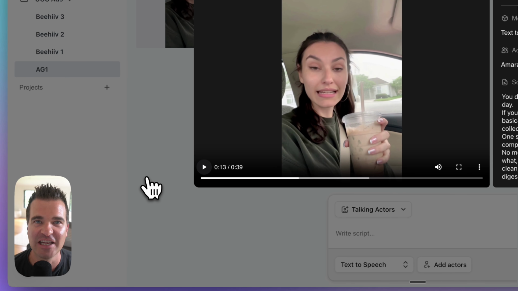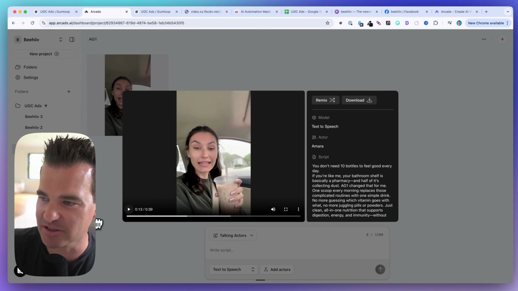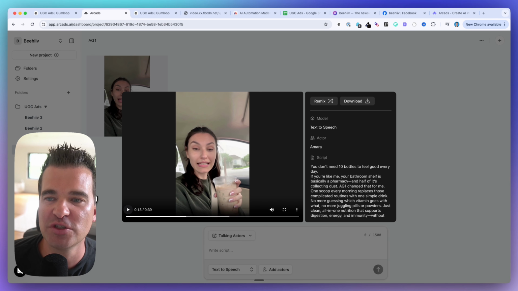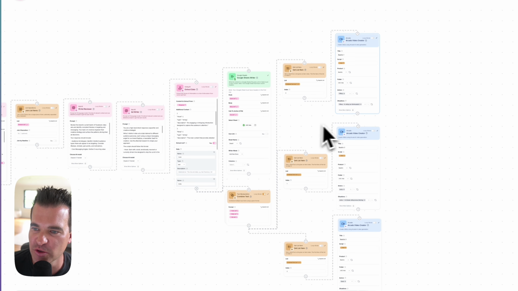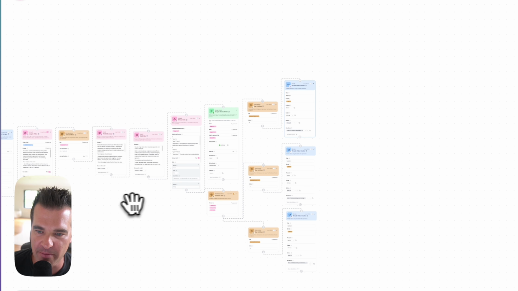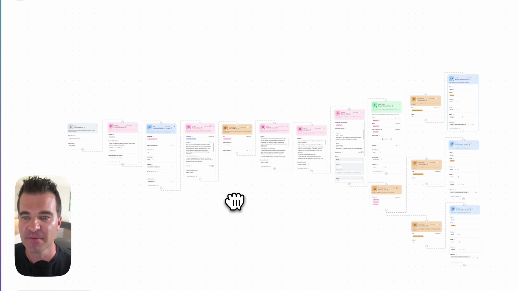All right, again, that's for AG1, which I think is some kind of daily supplement or something. So I think with the UGC ads, the quality is getting there. These platforms are improving every single day. And what's great about tools like Gumloop is once you set up a flow, you can really automate this. You can have this set to run 50 different scripts if you want.